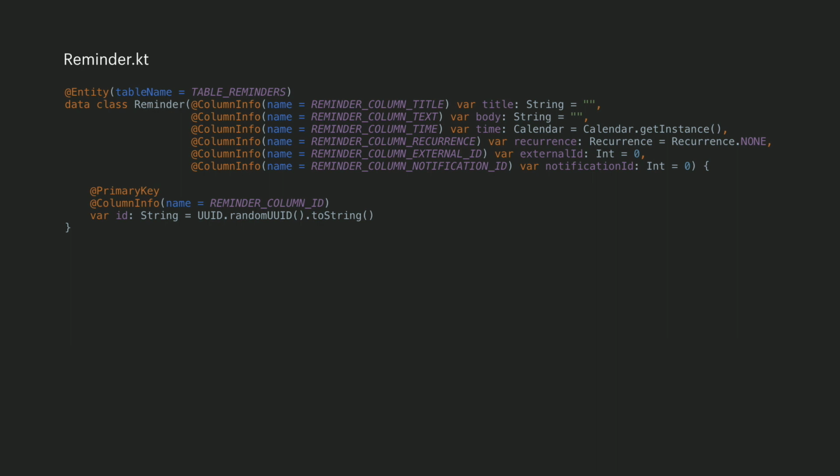So nothing too crazy here, but if you have a keen eye, you may notice that all these properties are vars instead of vals. And that is because Room requires public getters and setters on all your classes, or on your entities, which is a drag if you dig immutability.